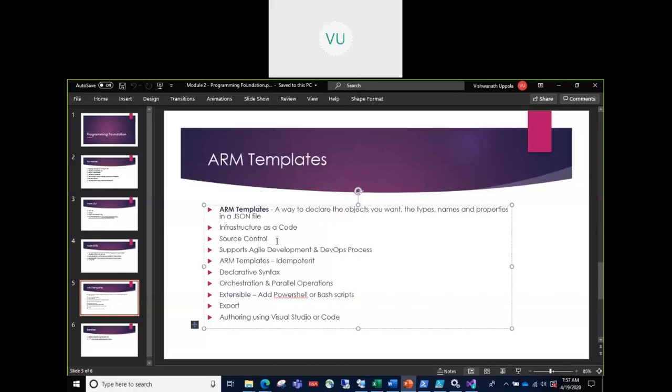ARM templates use a declarative syntax to say which objects in Azure you want to deploy. You type the name of the object, like resource group, and provide the parameters, like location, in a JSON format, and it will go and deploy those resources within Azure. That's all you need. We will take an example and look at how this template looks. What it provides you is infrastructure as code.